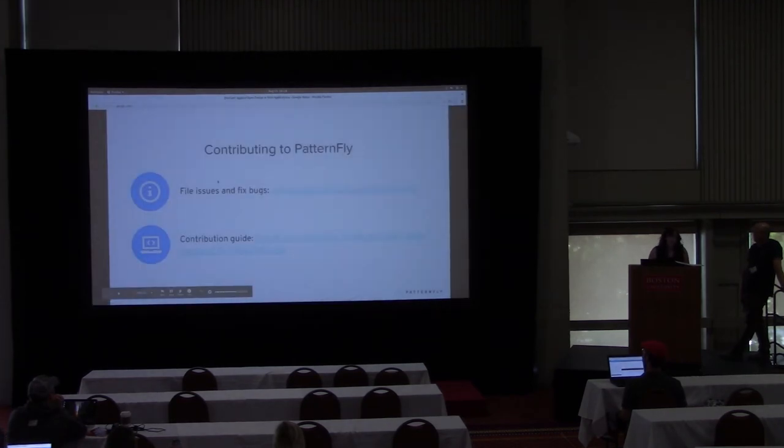Now that you've gotten a little more experience working with PatternFly hands-on, if you'd like to take it a little bit further and contribute to PatternFly, we welcome you to file issues and fix bugs on our GitHub repository. You can reach us at PatternFly/PatternFlyReact, and if you want to get up to speed on how to be a good contributor, we recommend checking out our contribution guide.